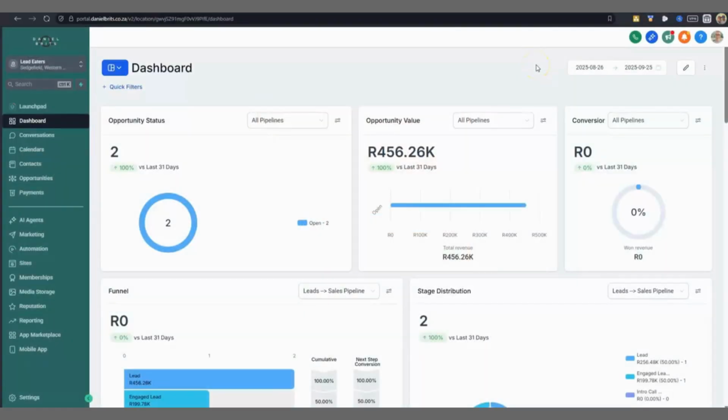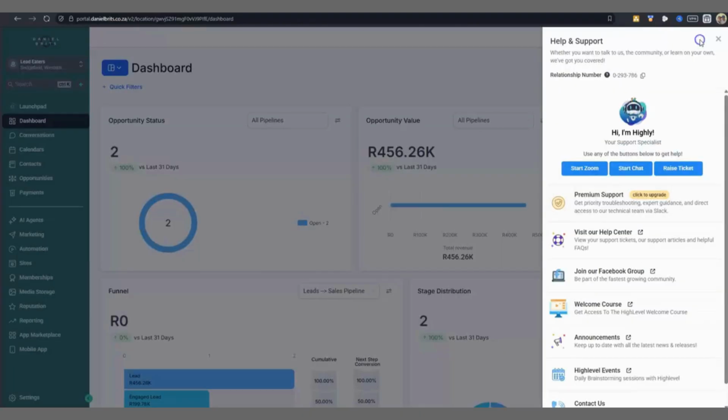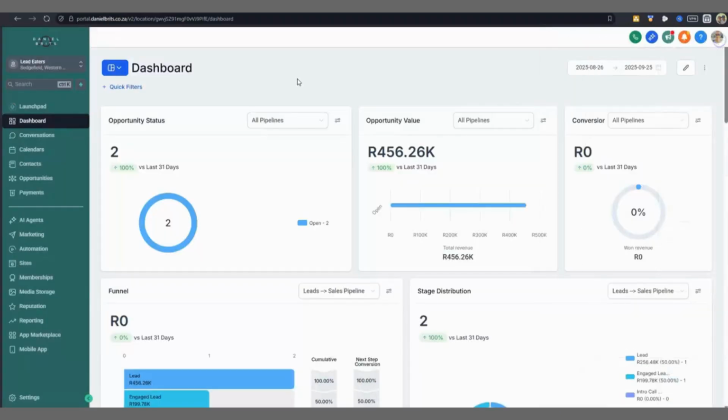Understanding your home screen, top right, you'll be able to see your name and your initials if you haven't uploaded a profile image. If you've uploaded a profile image, you'll see your image over there. I have a premium account, so I have access to help. If you want instant help via Zoom or via chat, talk to me to upgrade your account. Top left, we have the name of the business.